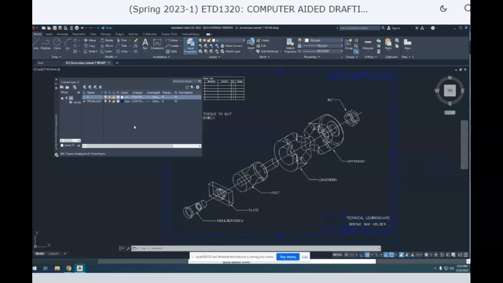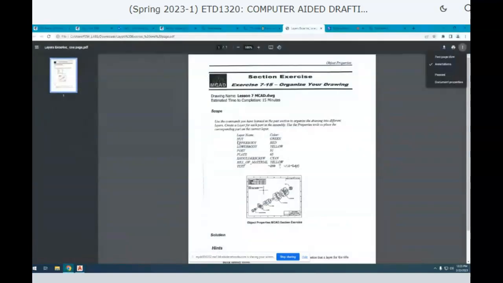So the first thing we would do is to make new layers. And over here are 4 controls. The first one is to make a new layer, which creates a new layer that displays the name. If you click on it, Starbright, think of Starbright. What layer do you want to be? Nut layer, nut. And the nut layer, if I go back to the PDF, is green.